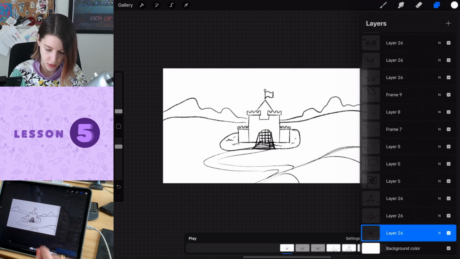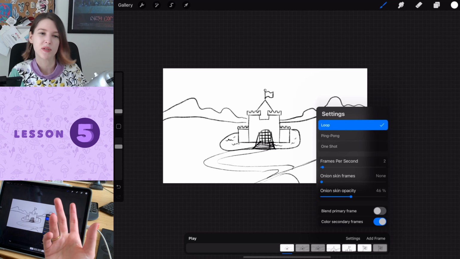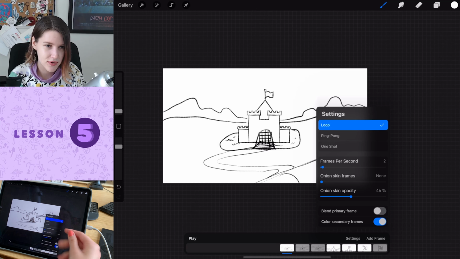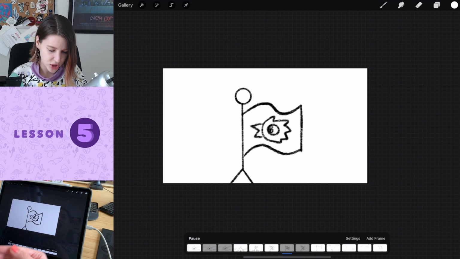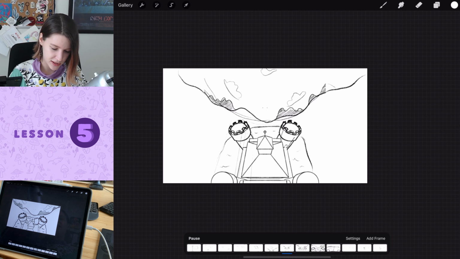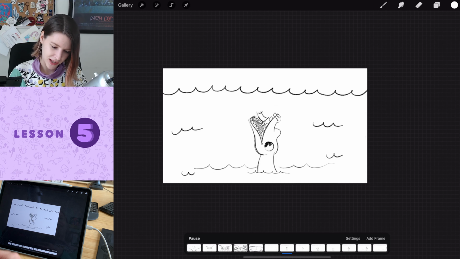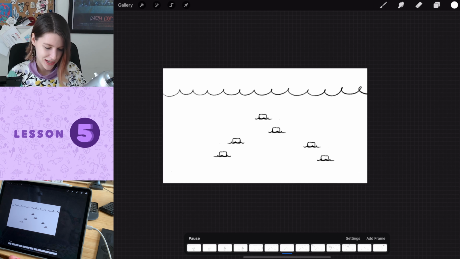What I'll do is open up settings and make the frames per second either 1 or 2, something really slow, so that I can draw and then go back to the start and hit play and watch it at a slow enough speed that I'm able to follow along with what I've done so far and feel like, does this look good? Does this look right? You know, is this timing working?